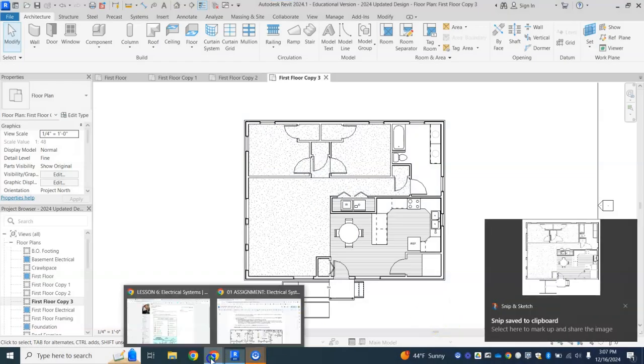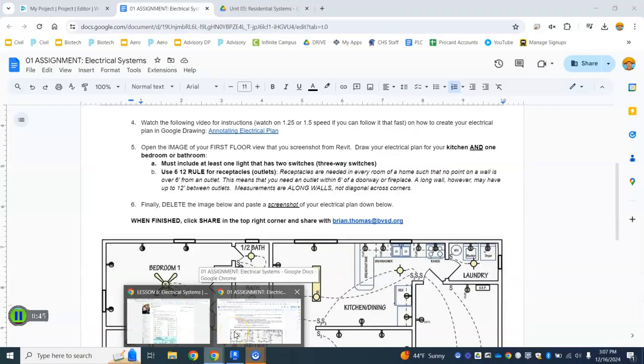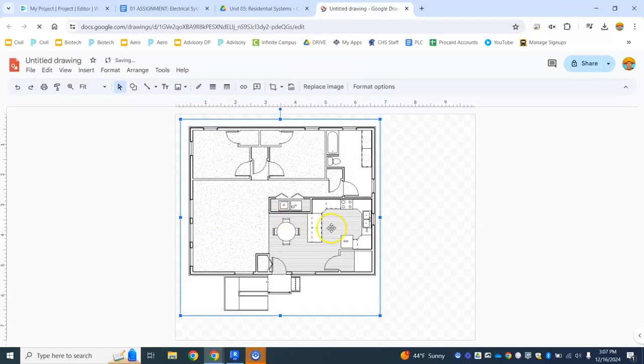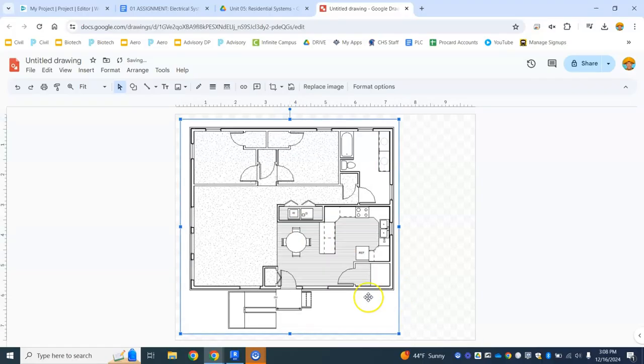And then I'm going to go over to my Google Drive, and I'm going to create a new Google Drawing. And I'm just going to do a Control V to paste that in there. So I have my screenshot in here. Let me make this kind of fill that space up right there. And I'm going to call this my residential plan, or electrical plan, sorry.